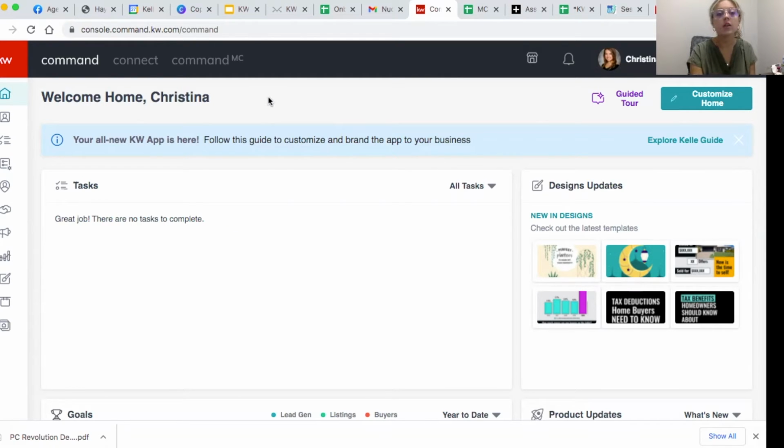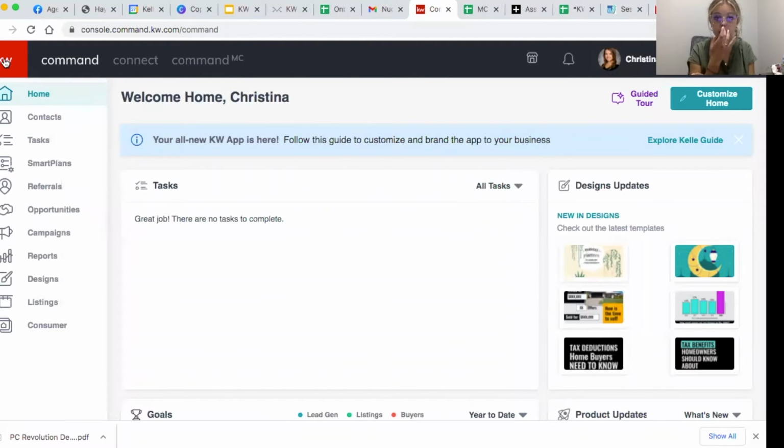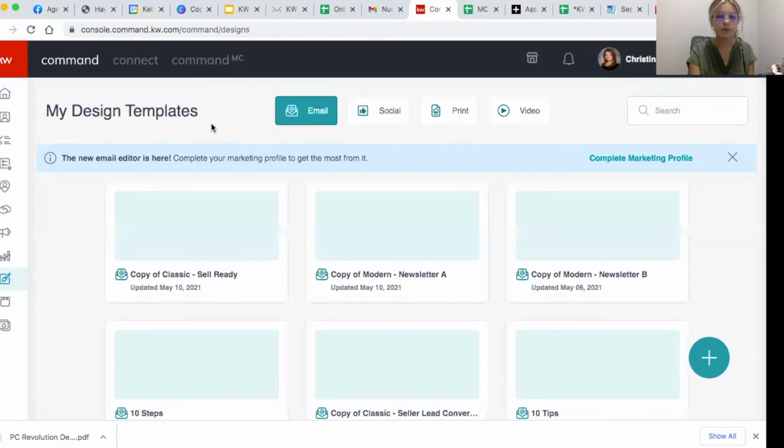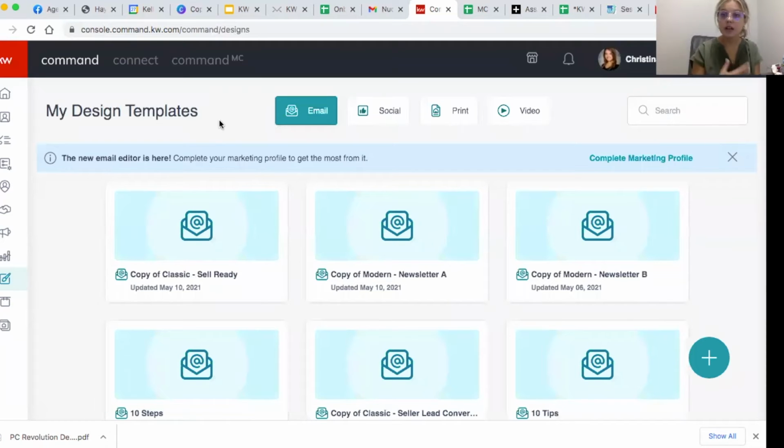to Command. So we're going to go to the Designs applet, and how we do that is on the left-hand side of the screen, we're going to click the KW in the top left-hand corner, and we bring out all the applets and their names. So in this case, like I was saying, we're going to go to Designs. So we'll go all the way down here. And then it's going to ask what kind of template you want uploaded to Command. So in this case, if it's an email template, we'll do the pre-selected email. We'll click the blue plus button down here.